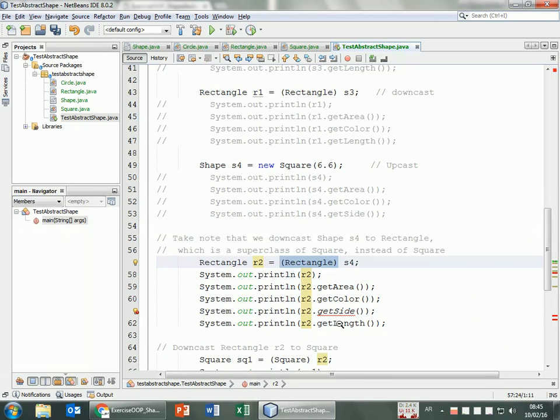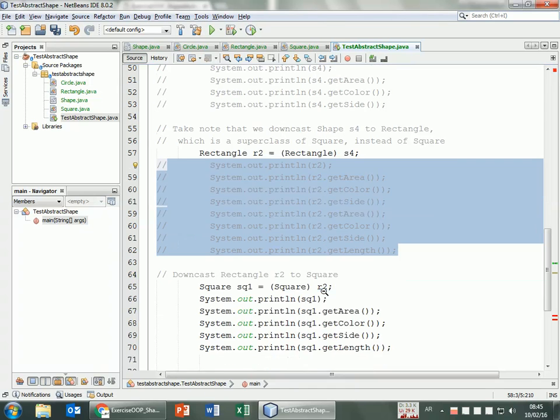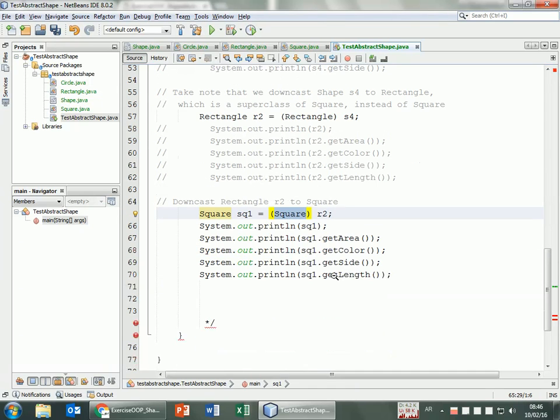Now everything is okay except this one. Why? Because in rectangle I don't have get side, which is in the subclass. Same problem. But I still can have get length, get color, get area. Everything is going to work. So this one is not going to be working. But if I take this rectangle now and put it as a square, now everything is going to be okay. So this is some sort of a big example and review for the downcasting, upcasting, and we've seen this also these abstract classes, abstract methods.